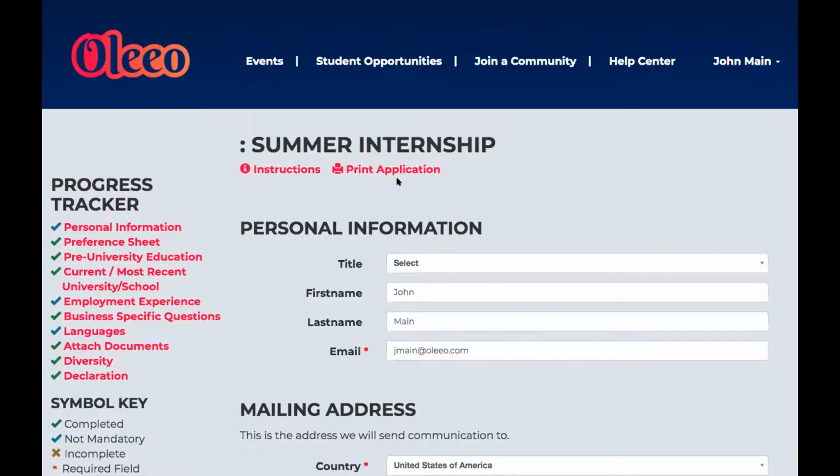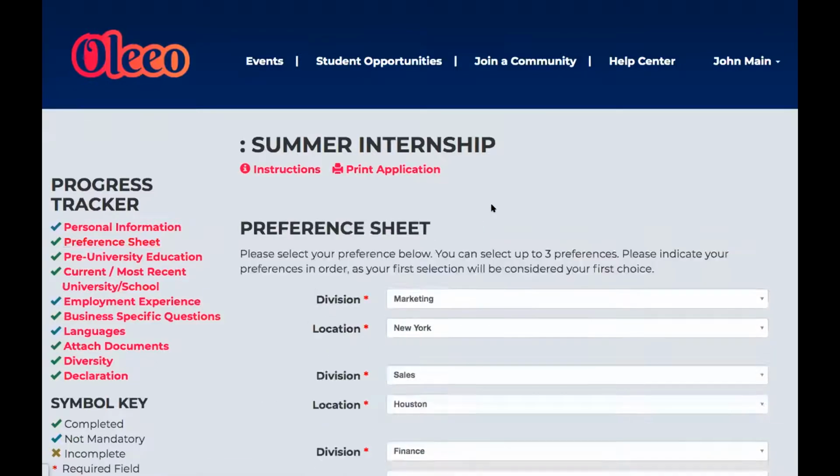In this example, we're capturing information, first of all, personal information of the candidate. We're then moving on to capture information on the candidate's preferences, in this case, both business areas that they're interested in and locations, and then capture information around the candidate's education, both previous university, current or previous education, as well as current university, and the ability to capture the candidate's work experience and additional documents should we wish. The candidate has visibility of where they are in the process and how many more questions they need to complete through the progress tracker on the left-hand side.